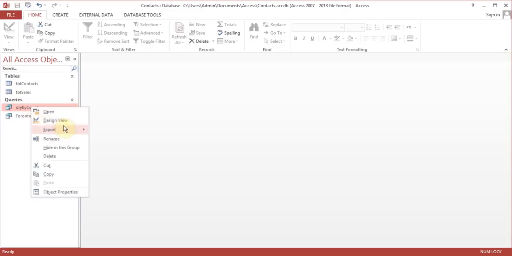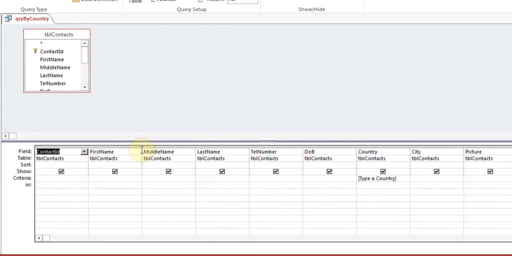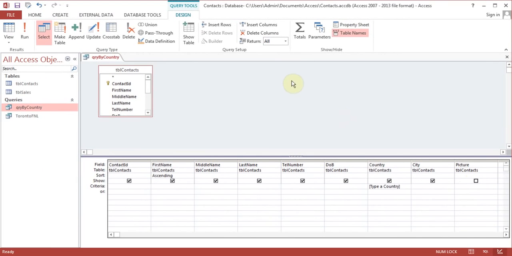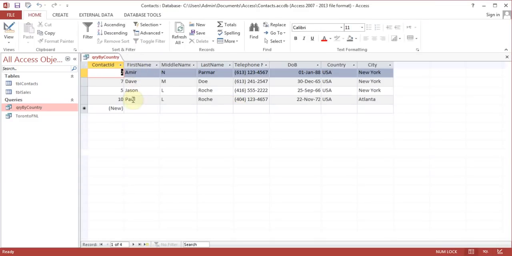I'm going to right click here and I can go to design view right away. And I can actually choose if I wanted to sort the query by a certain thing. So if I click in this first name and I say sort ascending, it will put everything in alphabetical order by first name. And if I didn't want the picture, I can just say, you know what, I don't need the picture in this query. So I can remove the check mark in the show option. And now if I run the query, it will ask me that question. I'll type USA, I'll click OK. Now we see the names are listed in alphabetical order. And I can even save it if I want, and I can close this.